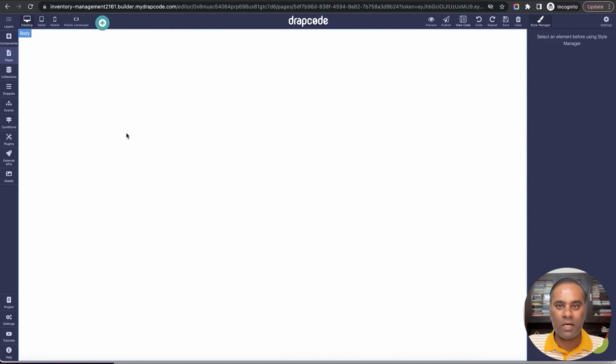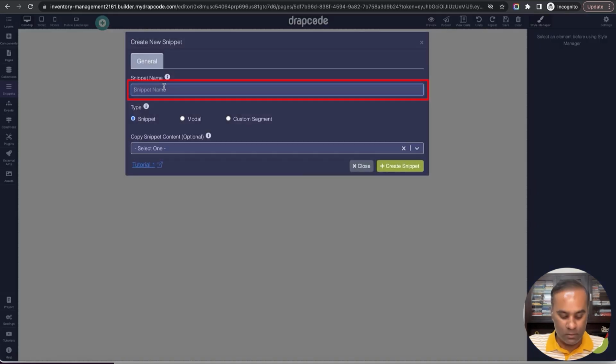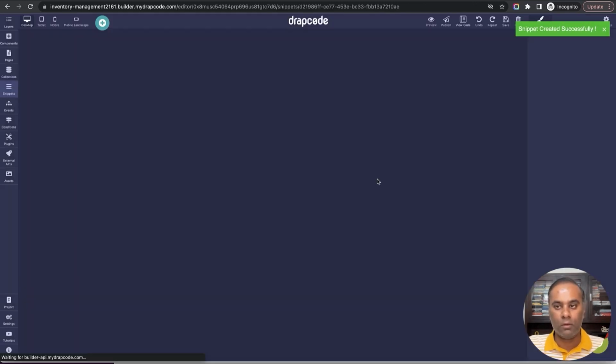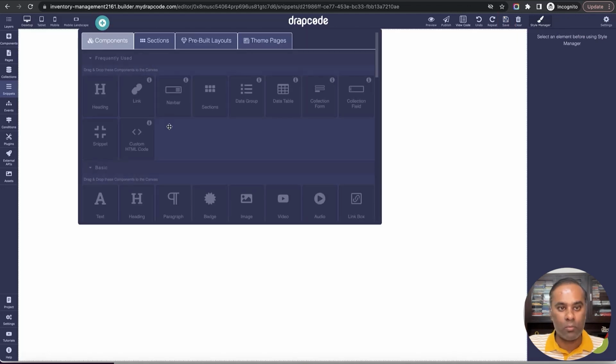We'll build the sidebar using a snippet so that we can reuse it again and again. So we'll go to the snippet. I'll say add a snippet, admin sidebar, create a snippet.